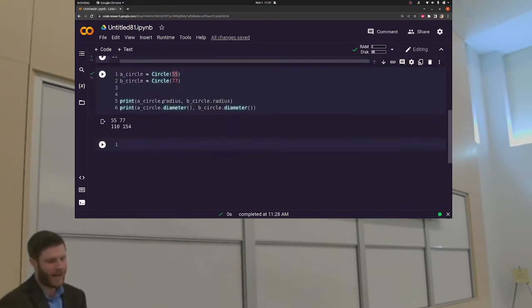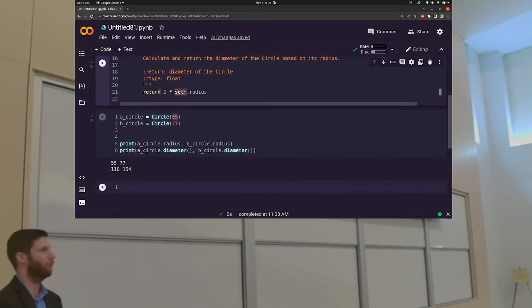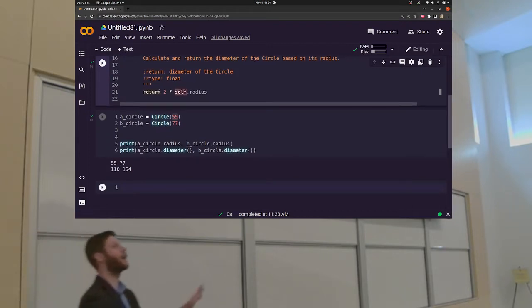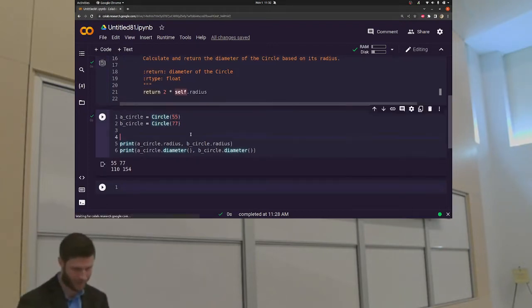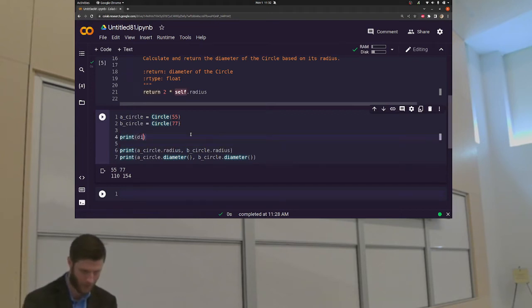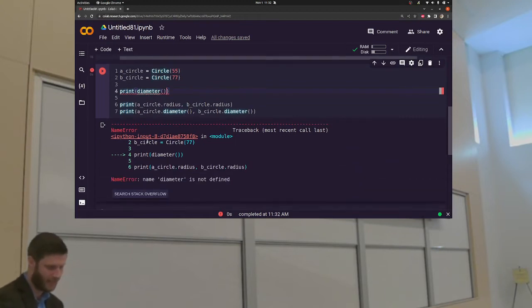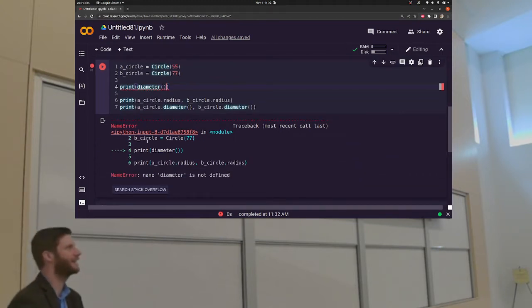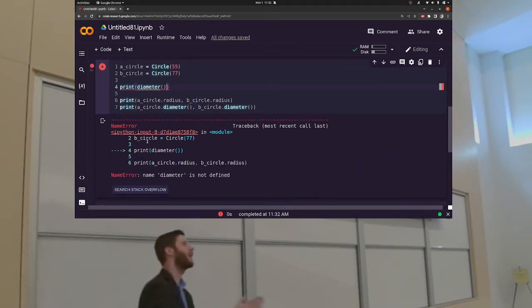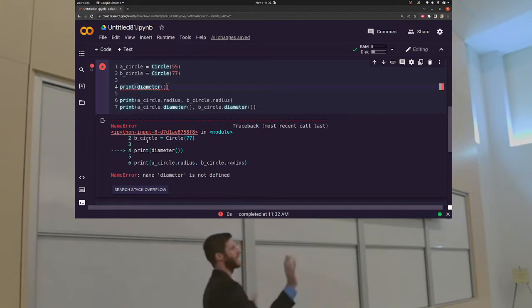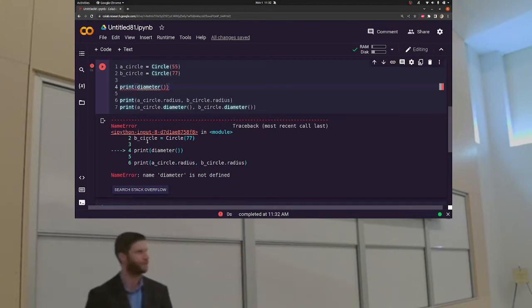What I mean here is I can't just call diameter. There exists no function called diameter. I am not allowed to say, oh, print diameter. Because it's going to be like, well, that's not there. I need to ask a specific object to give me its diameter. I need to tell the object to do its method and get back to me whatever it needs to get back to me.